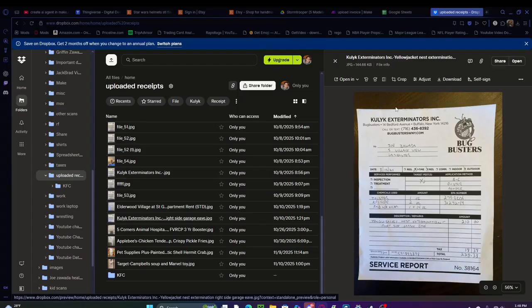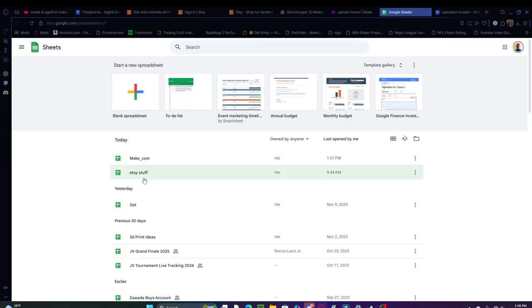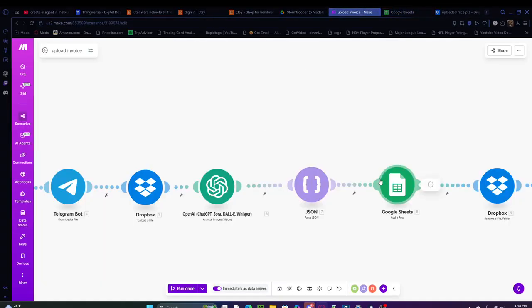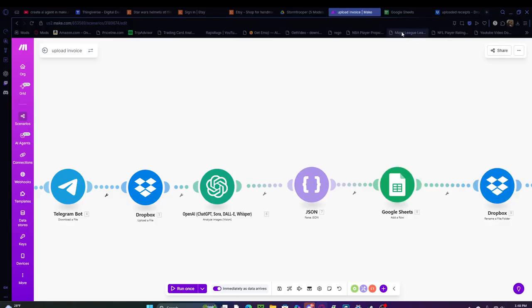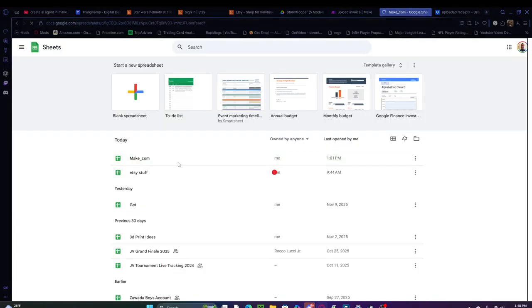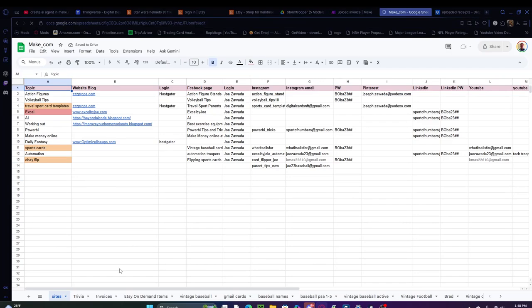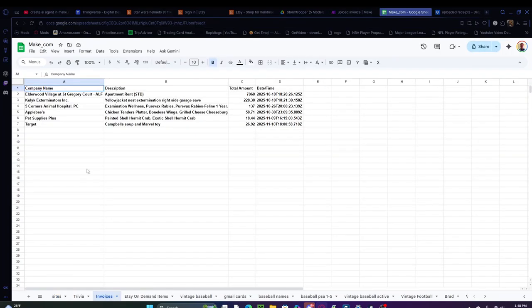Now you have this in your Dropbox, and then we could also put it into our Google Sheet. So let's look. Where did I save that? I saved it in Make.com. So it's in Make.com here, and it's Invoices. And see, here's all the invoices. Here's the one that I just put in: Target, Campbell soup and a Marvel toy, $26.92. And there's the date and the time.